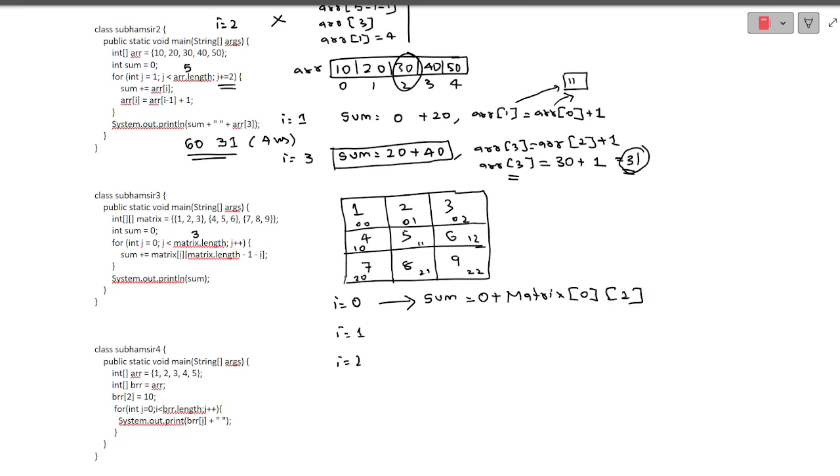So what will happen? 0 plus matrix 0, 2. Where is this? The value is 3. So it will contain 0 plus 3. Then next time sum is equal to 3. Then matrix of the value of I is 1. I'm just doing a dry run, nothing more than this. The length is 3 as I told. So 3 minus 1 minus the value of I, which is 1 here. So 3 minus 2, which is 1. So what's the value for matrix 1, 1? The value of sum is 3 plus matrix 1, 1, which is containing 5. So it will be 8.